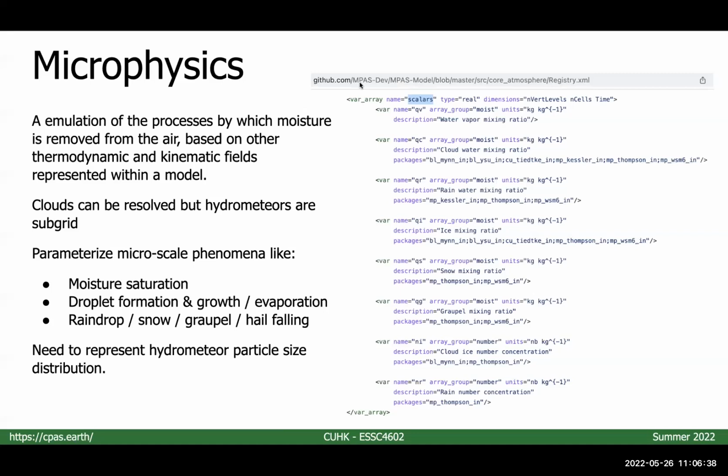And then this is actually from the source code, the registry. Some variables are present in the model, like QV, but some variables like QC are not present if you turn off the parameterization. So WSM6 is here. So the output variable will be available to be written to file for users.